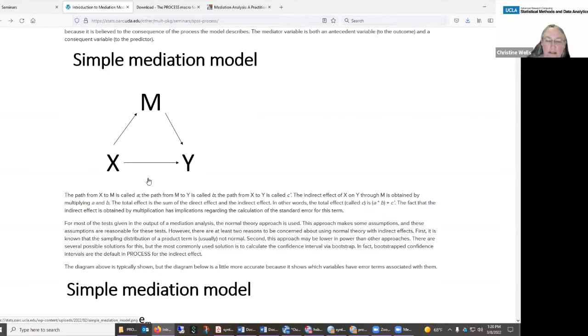Total effect. Now since we've got these different ways of getting to Y, we have our direct and we have our indirect. Our total effect is the sum of the direct and the indirect. Okay, that makes sense, right? And that total effect is what is called C. So if you were wondering where C is the total effect, and this path here is our C prime.